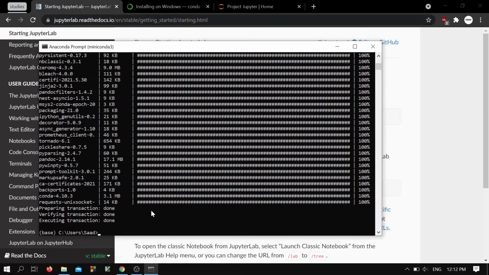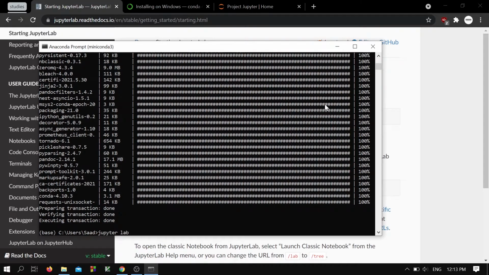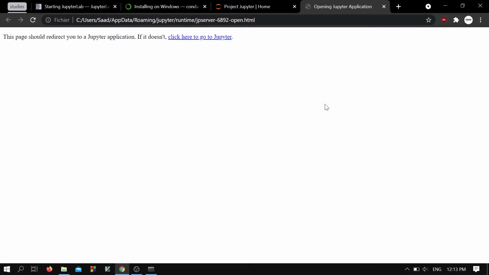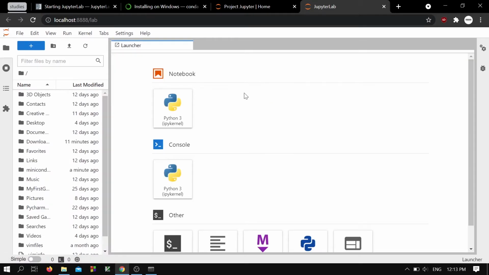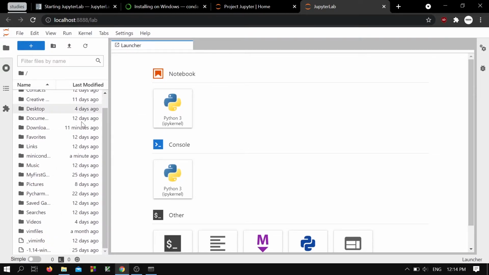Nice. Now after it finished installing, you can run the lab using this command, jupyter lab. So copy it and paste it in the Anaconda prompt. Now it will open in your default browser. So basically this runs a live server on your machine. As you can see, this is the lab. You can browse files, create new ones.